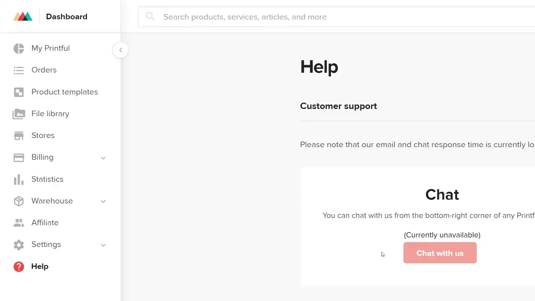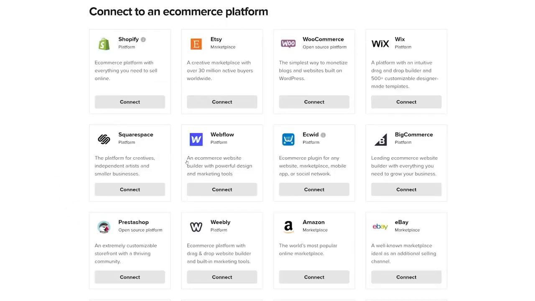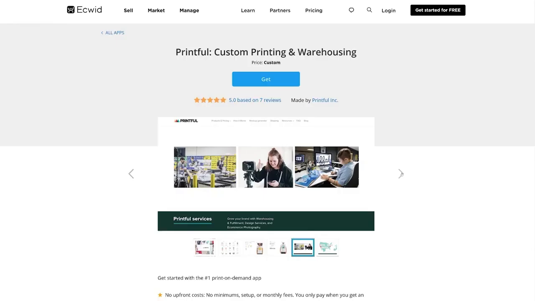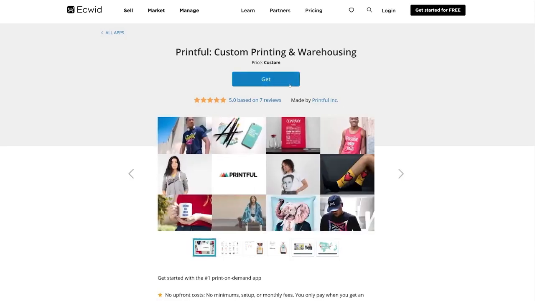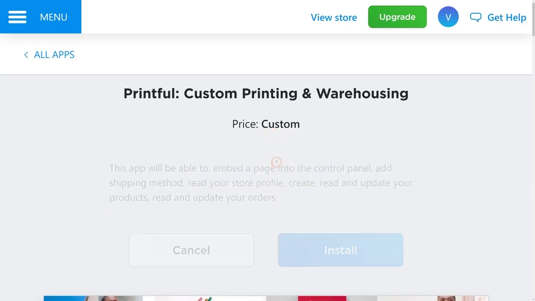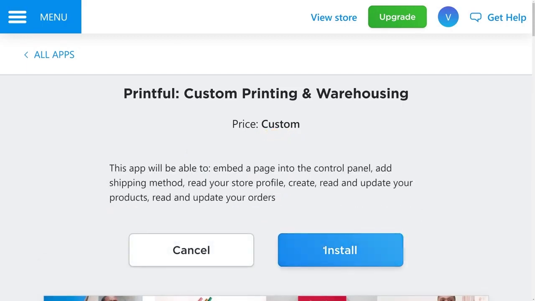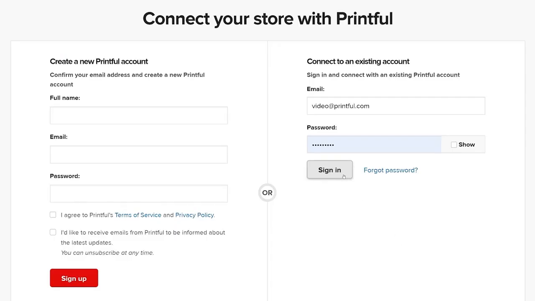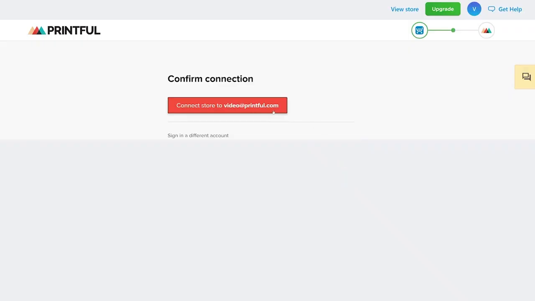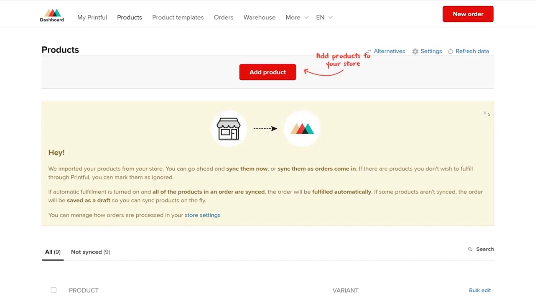When that's done, head over to your Printful account and click on Stores. Click on Choose Platform and select Ecwid. Now you're taken to the Ecwid App Store's Printful app page. Now follow the steps to connect your Printful account to Ecwid. Once installed, you'll be asked to log into your Printful account and confirm the connection. And with that, your store is connected.